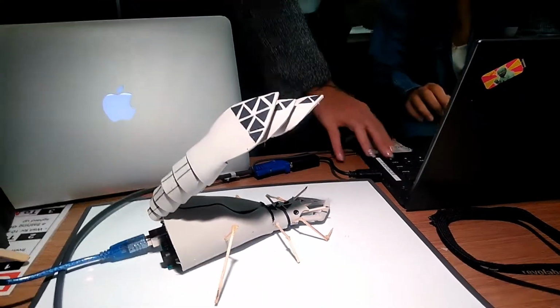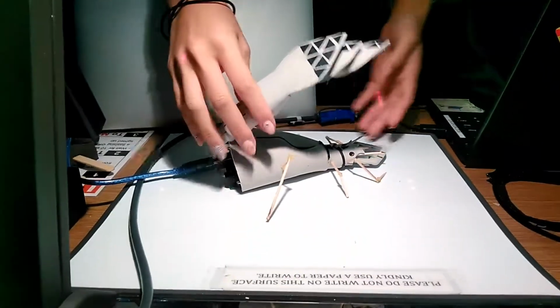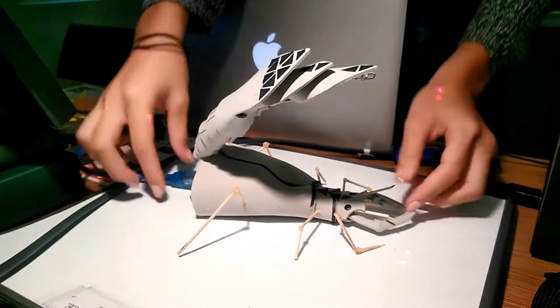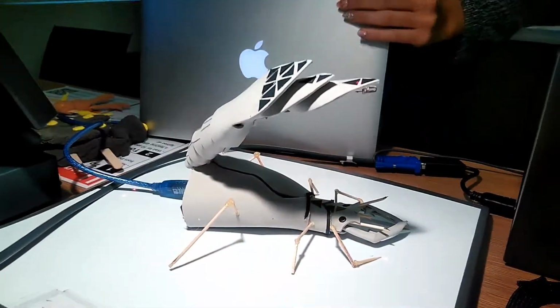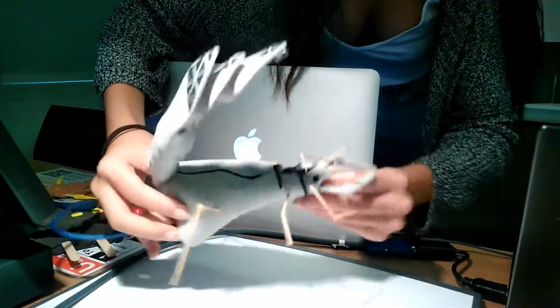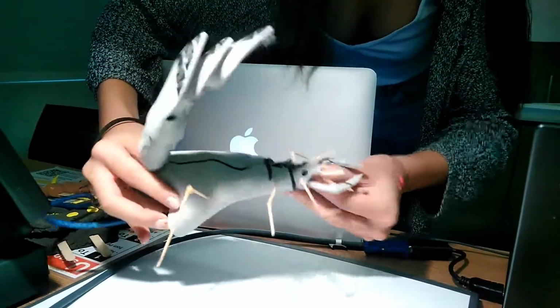Can you show it moving? Does it move? You want to show it? It doesn't move, because we haven't really put in all the compartments. But okay, let me see if it works. I actually put the touch sensor in here. I don't know if it works. It worked yesterday.